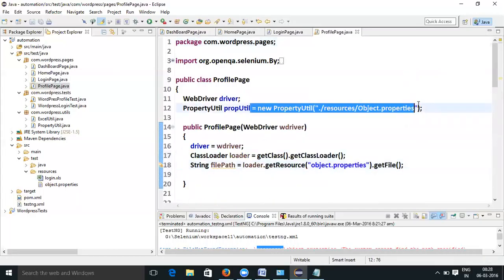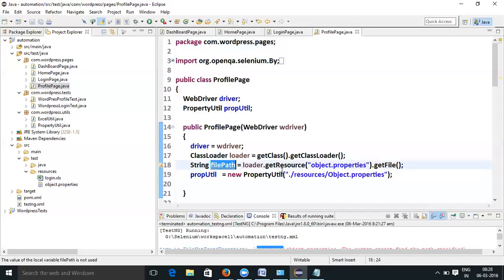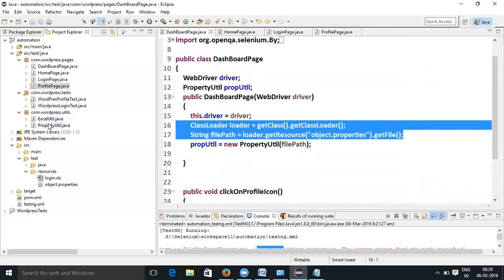Let's assign property util under the constructor itself. That is a good practice. I hope I have modified all the page classes, that is the dashboard page, home page, login page, and profile page. Make sure you replace this hard-coded value with the file path. So we are done here, and we are also done in the dashboard page. That's fine. Let's go to the login test.